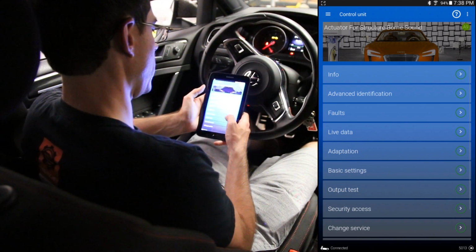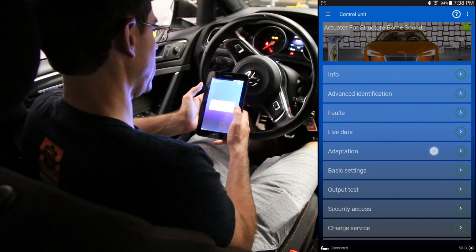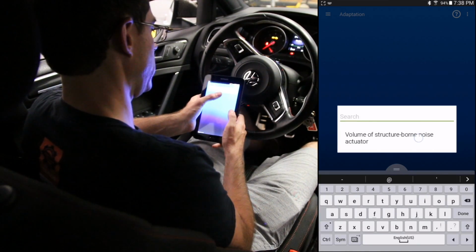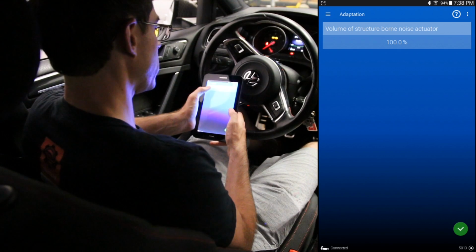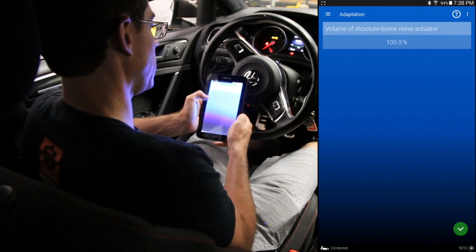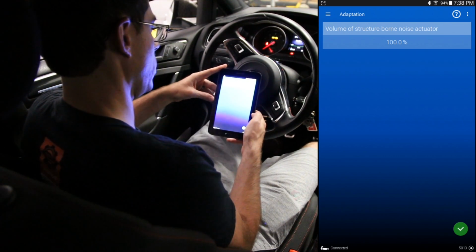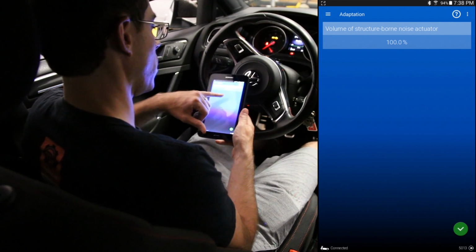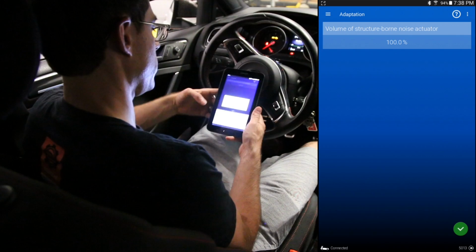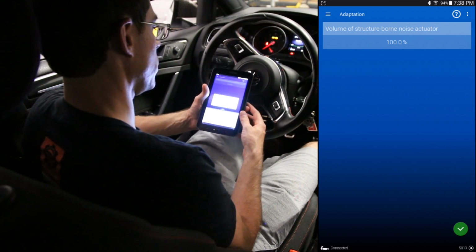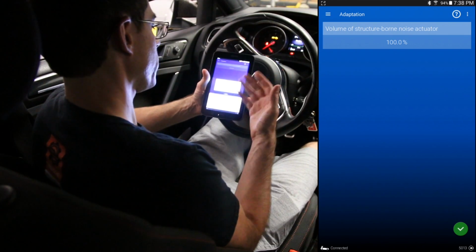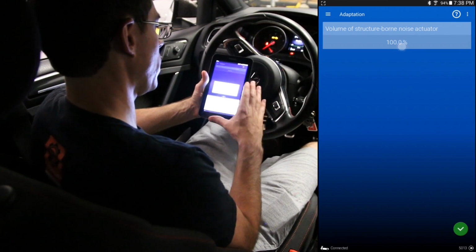So if we back out of there and then we go into our adaptation section, you're going to hit that button and you're going to see it's at 100%. This actually, I turned it back to 100% because this car has been adjusted to 0. I have actually no idea what the original settings on this car were, but to change it, you just put in a value. So obviously 100 will equal 100%.